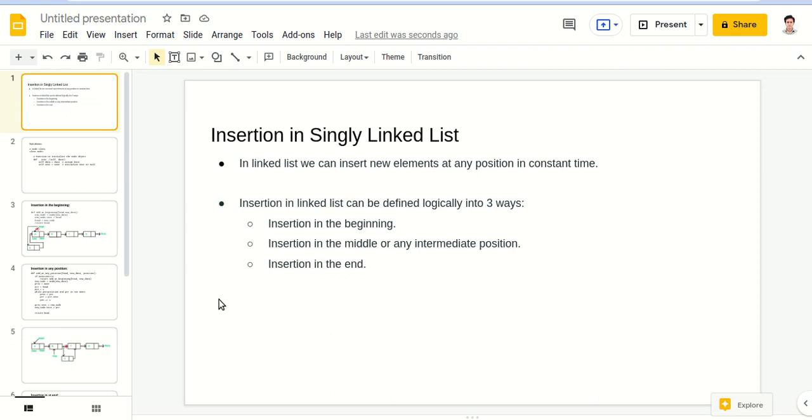Hi guys, today we'll learn how to do insertions in a single linked list. If you don't know what a single linked list is, you can watch my previous videos, where I have mentioned it. Now let's learn how to do insertion in a single linked list.